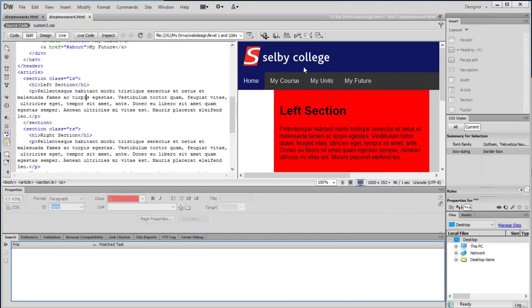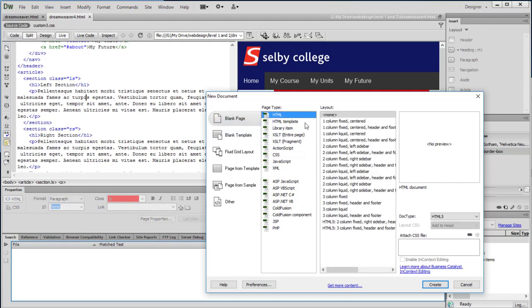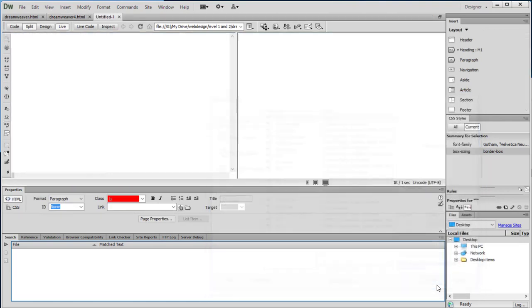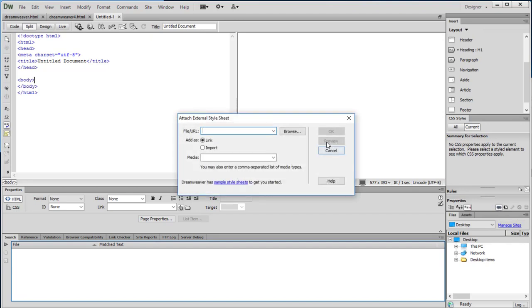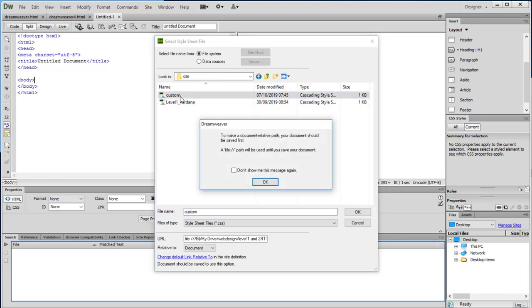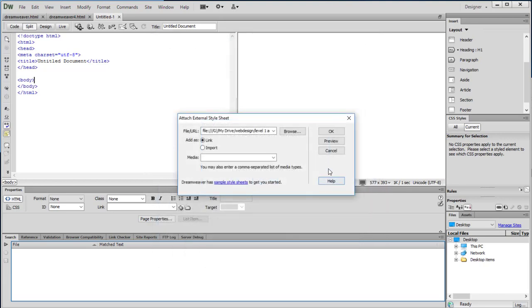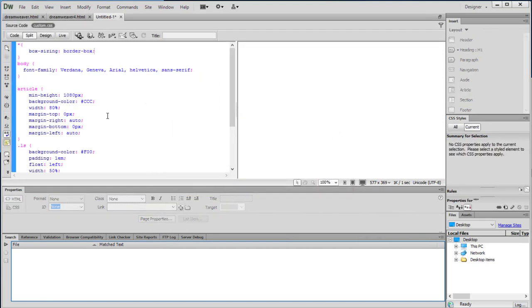So let's get started then. So we'll do a new page, HTML, none, HTML5, create, and I will also attach an existing web page. Okay, that's fine.